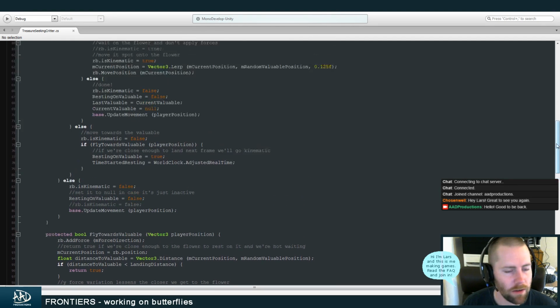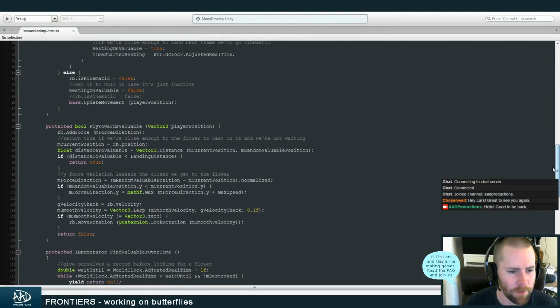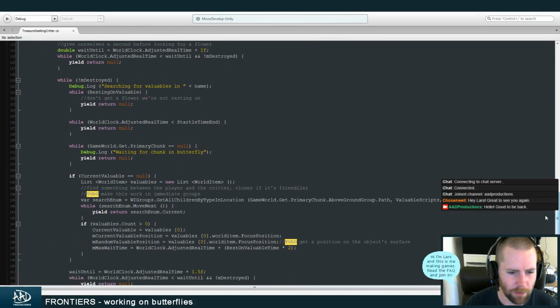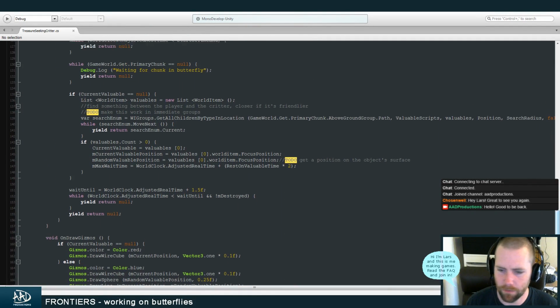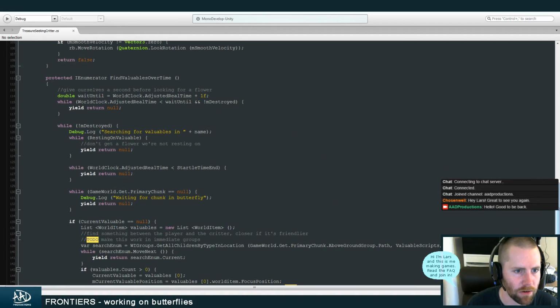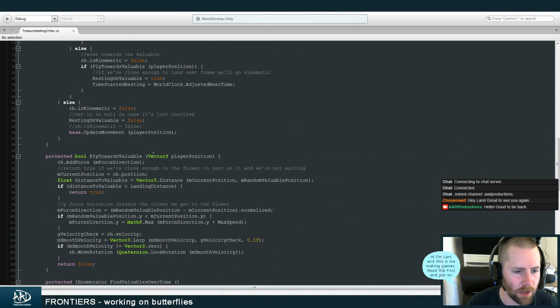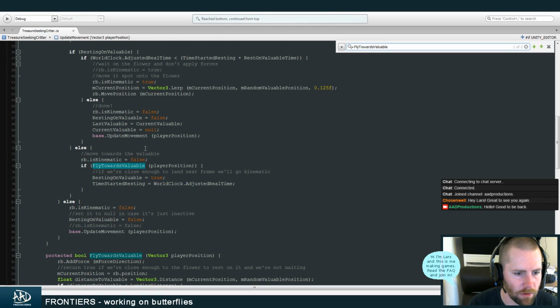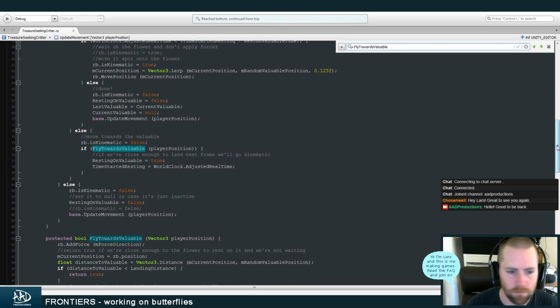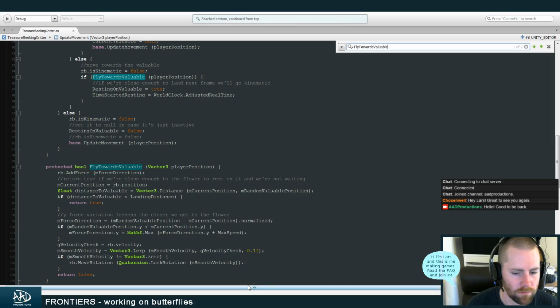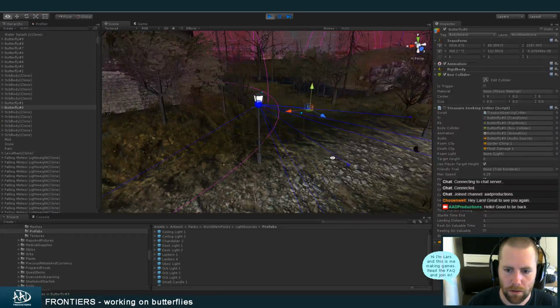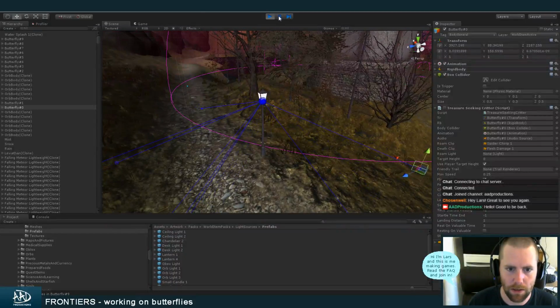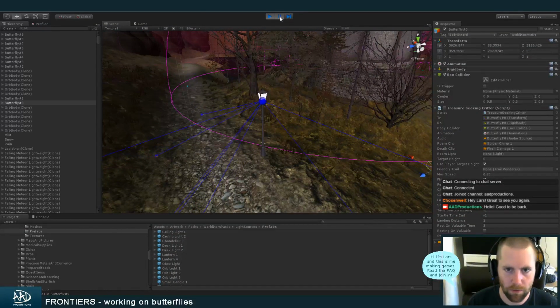But flowers have properties that world items don't. World items don't keep track of whether something's attached to them. So, okay, find valuables over time, fly towards valuable. They don't look like they're flying towards the valuable to me. So let's see what has to be true to be flying toward the valuable.